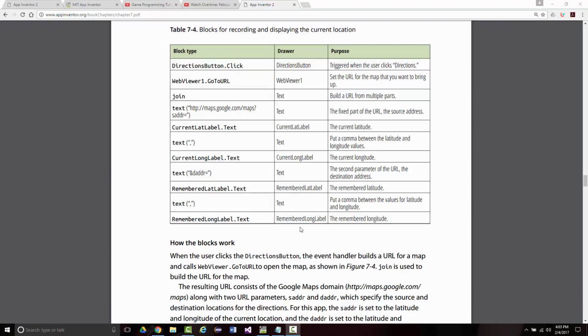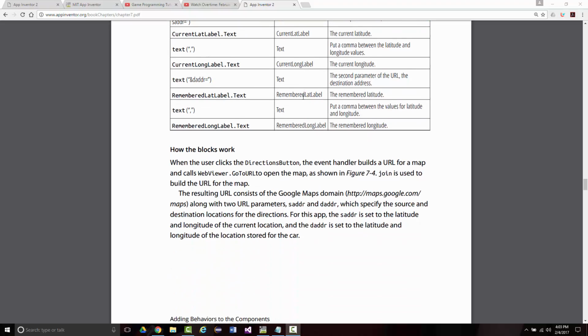All right, hello once again, Jeff Scott of Rankin Technical College, and we've been going over the online PDF App Inventor 2: Create Your Own Android Apps text written by Wolber, Adelson, Spertus, and Looney. We're almost smack dab in the middle of Chapter 7, Android Where's My Car, and we're about to put in this information for recording and displaying the current location.